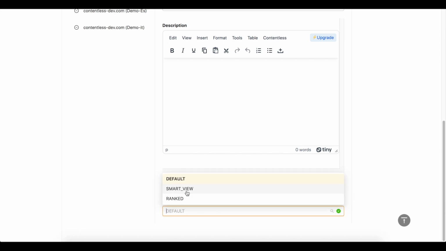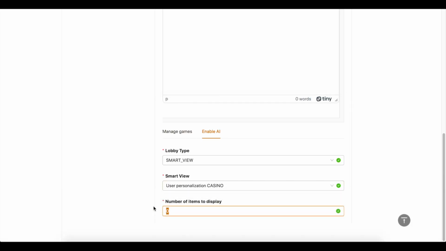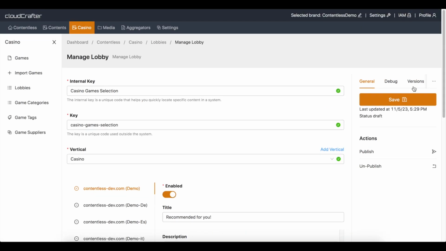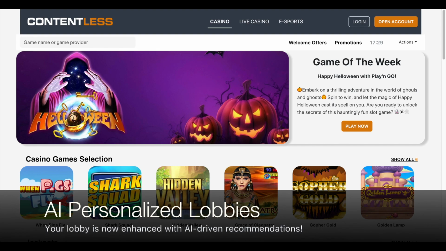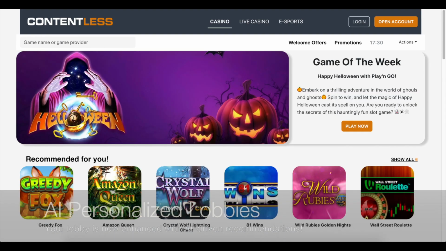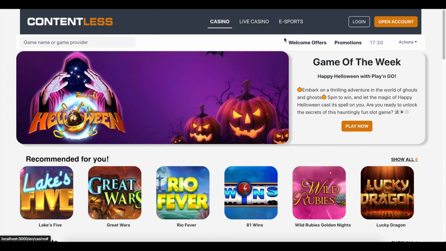To streamline the process, simply switch the lobby to utilize one of the pre-configured smart views on the platform, and specify the desired number of recommendations for the user. Your lobby is now enhanced with AI-driven recommendations, and every individual user will receive tailor-made recommendations.